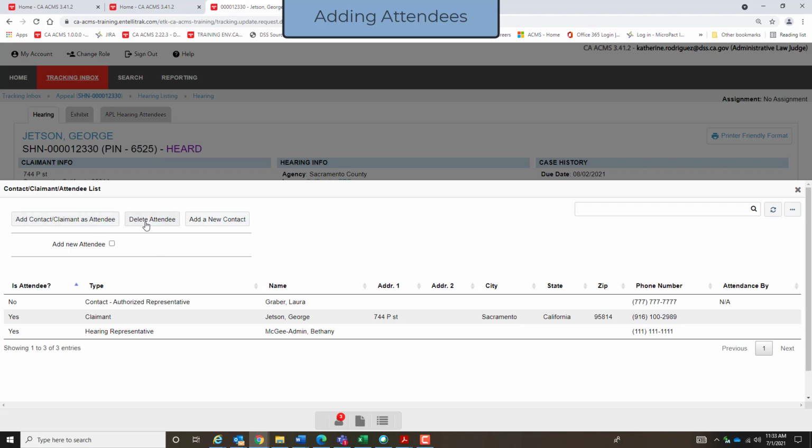Now, the difference between an attendee and a contact. An attendee is somebody who does not have a legal right to any information in this appeal. So this would be like a witness, a social worker, an interpreter, those sorts of attendees. Adding a new contact, that would be somebody that does have a legal right to the information on this appeal.